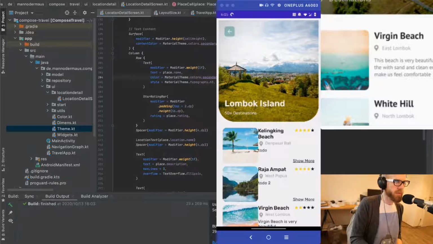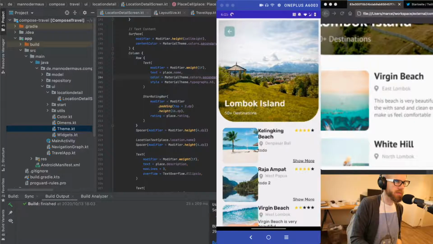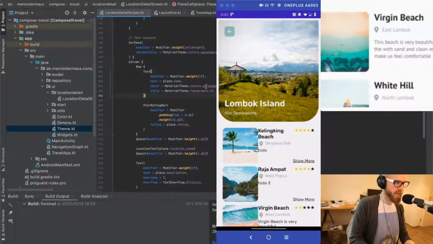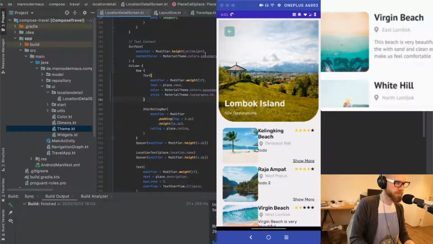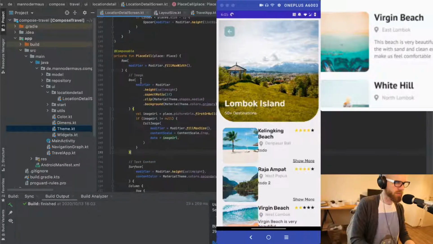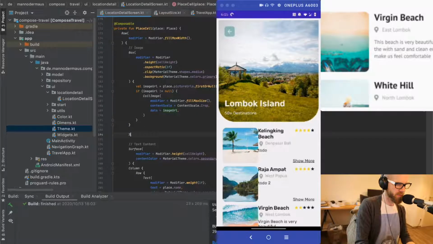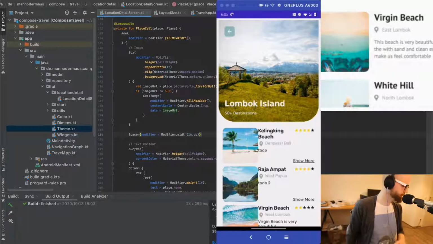Okay, let me do that real quick. I just saw that. No, it's fine. Okay. A bit of padding, right. Okay, yeah, let's do a spacer between the image box and the surface. So we're gonna do spacer, modifier equals modifier width. Let's do, I don't know, 16 dips. Should be enough.